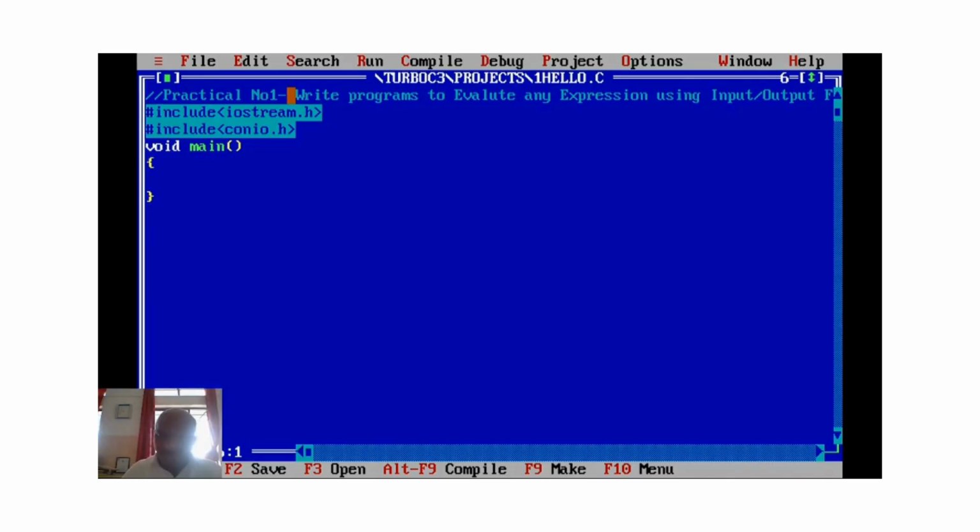In this practical we implement different operators. There are different types of operators: arithmetic operator, relational operator, logical operator, bitwise operator, assignment operator. These are the different types of operators implemented in programming. So in this practical we implement different mathematical operations using C++.